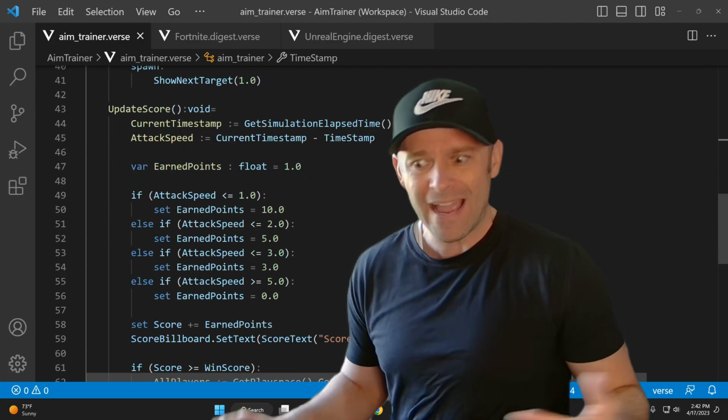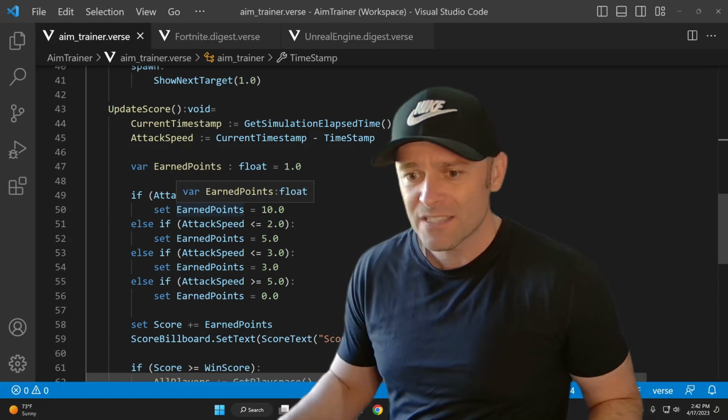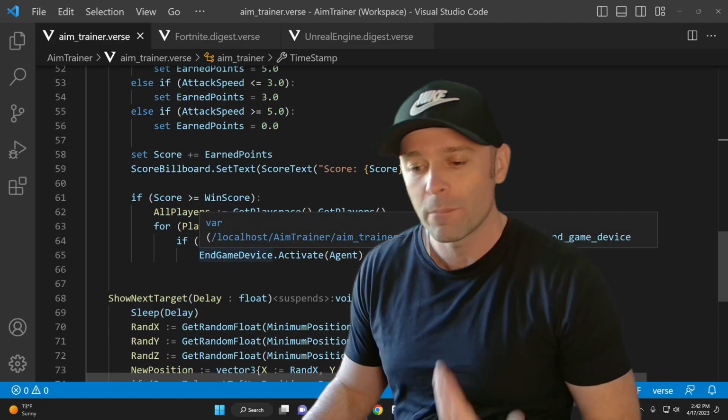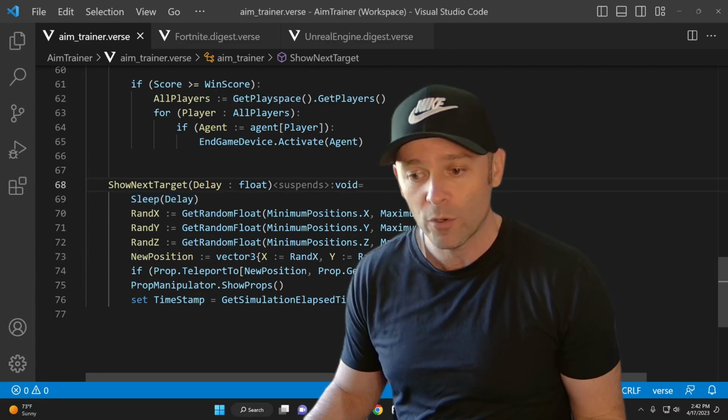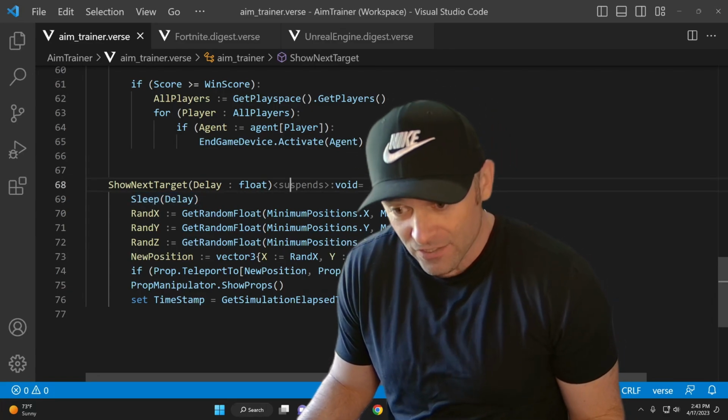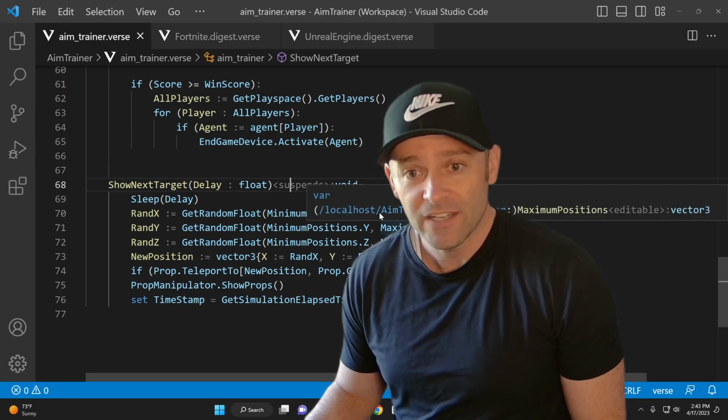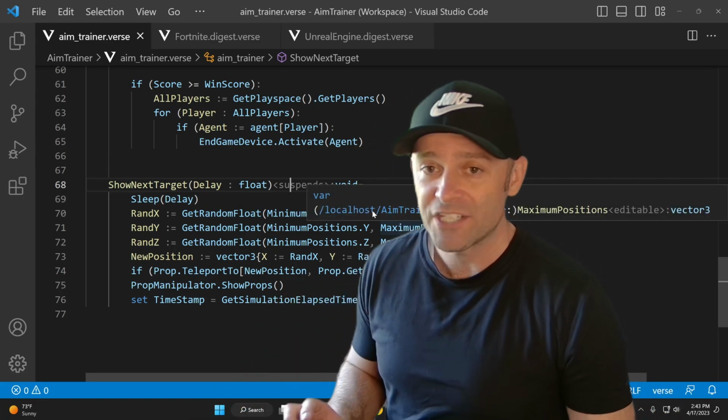And we actually did some math here where we see how fast the player attacked. We gave them a better score based on the attack. We worked with delays and suspends, and we teleported props, and we worked with vectors. A lot of stuff here, and this is just the beginning, scratching the surface.